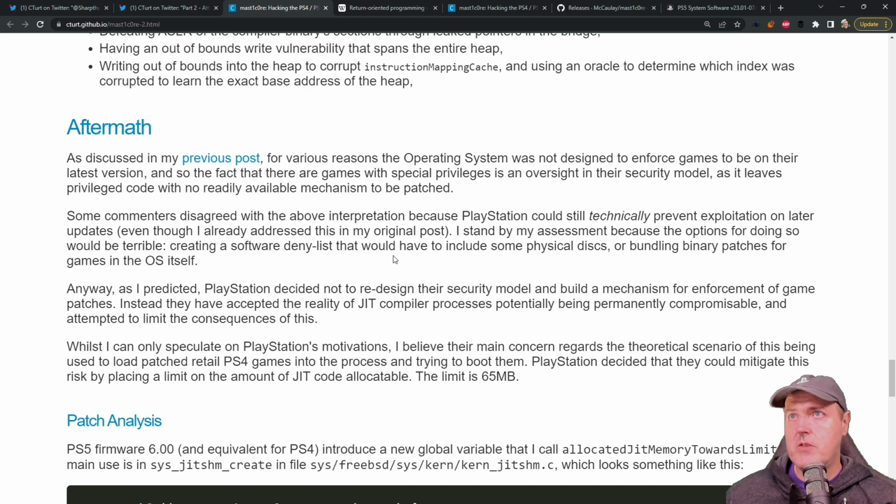Then there is also this discussion of the aftermath. And he said that for various reasons, the operating system was not designed to enforce games to be on their latest version. And so the fact that there are games with special privileges is an oversight in their security model, as it leaves privileged code with no readily available mechanism to be patched.